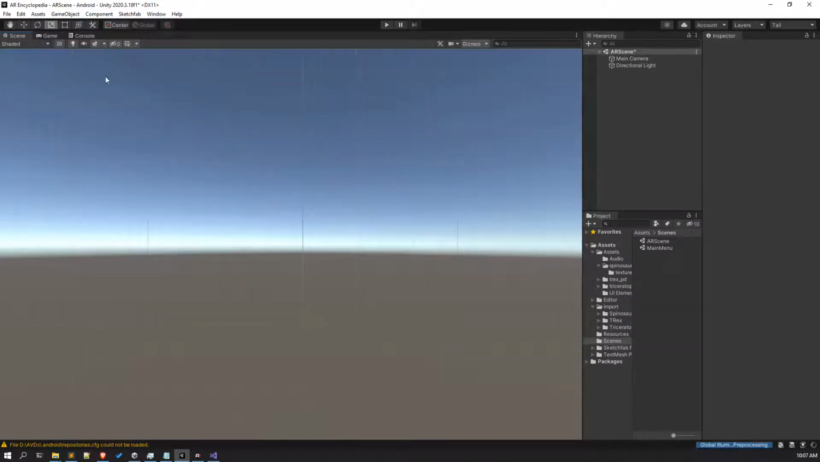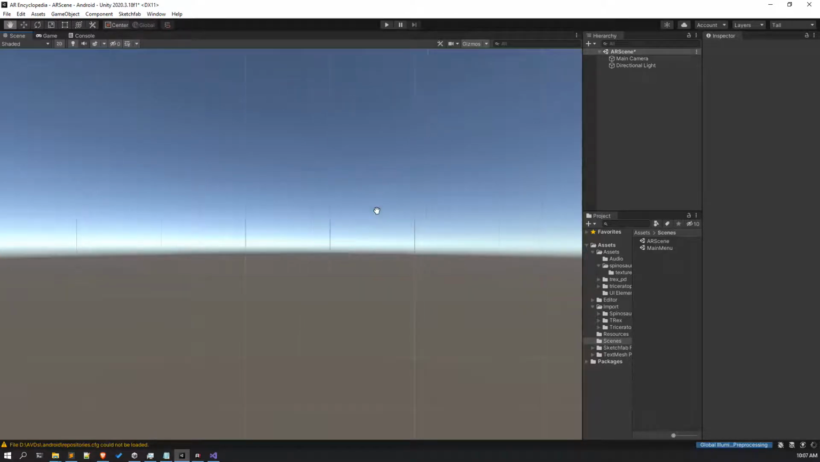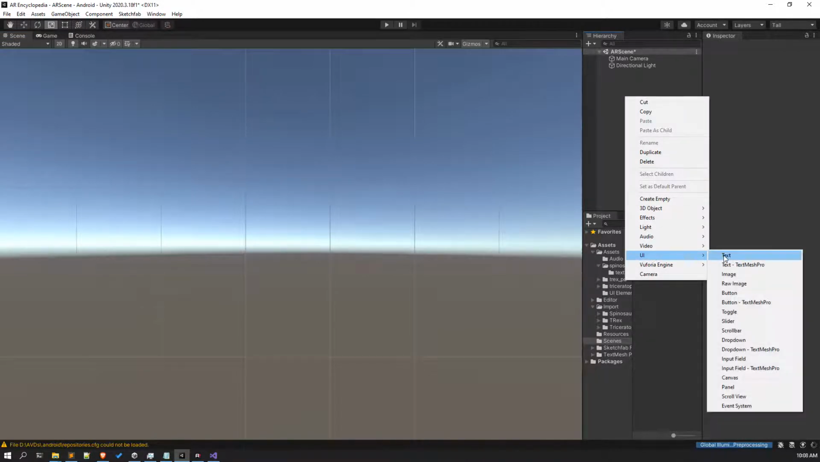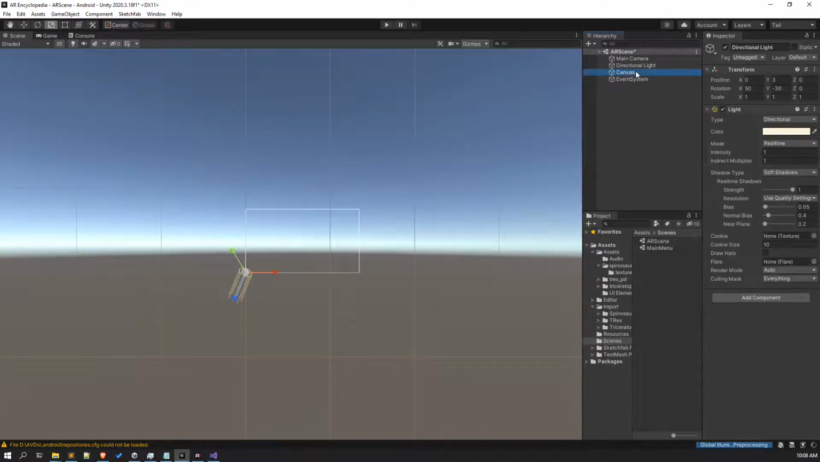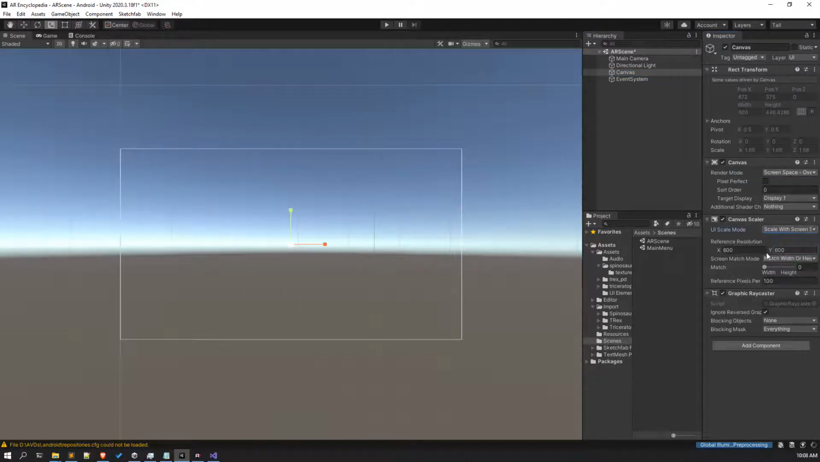Now what you have to do is, let me show you. First of all, the very first thing is I want you to create a basic UI. The UI would be containing a back button. All right, so what you have to do is go to canvas. In the canvas, change the constant pixel size to scale with screen size.